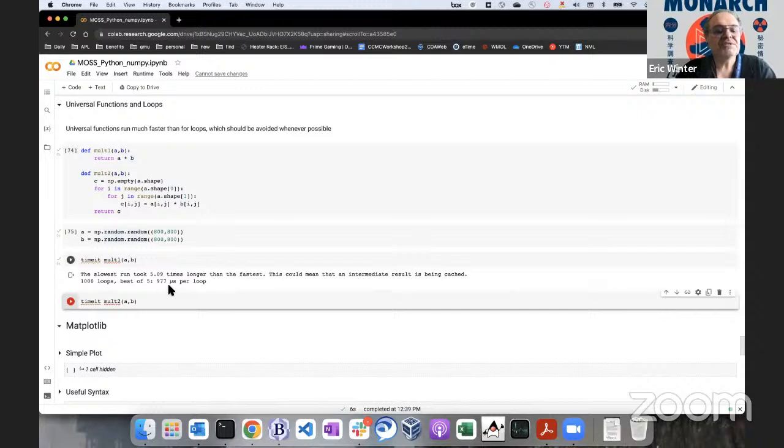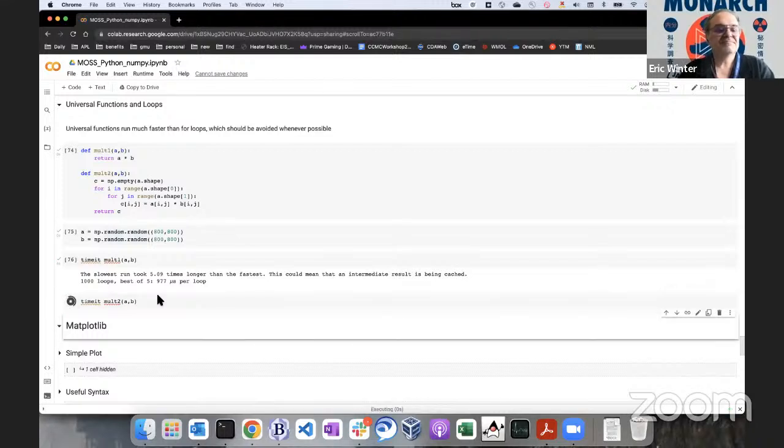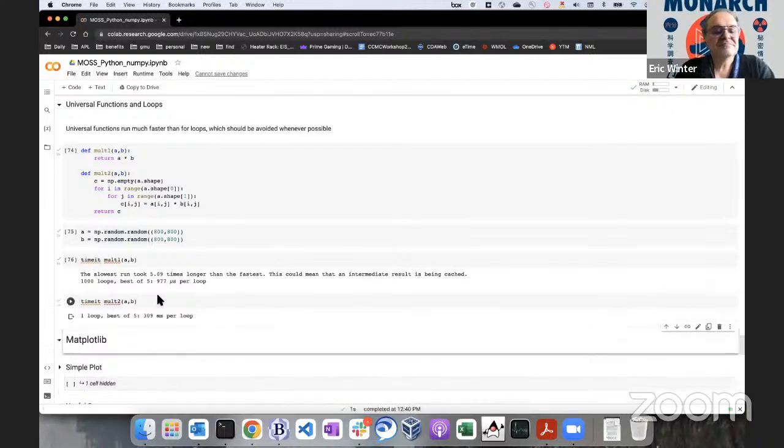Let's see, 977 microseconds per loop. Now do it the slow way. So that's about 2.5 seconds, about a factor of 300 improvement by using NumPy operations.